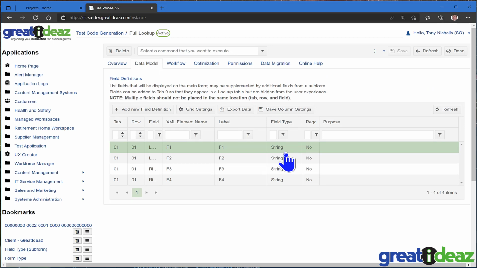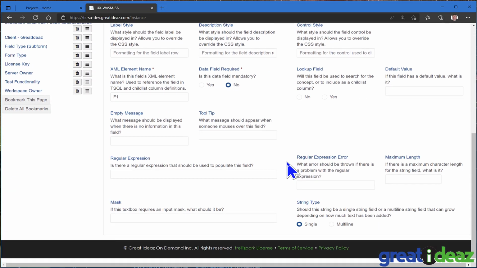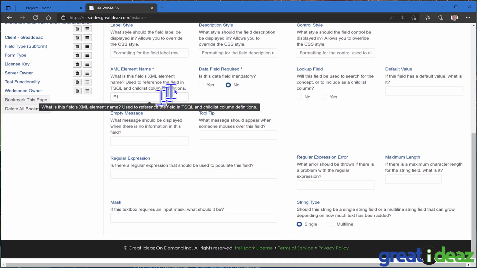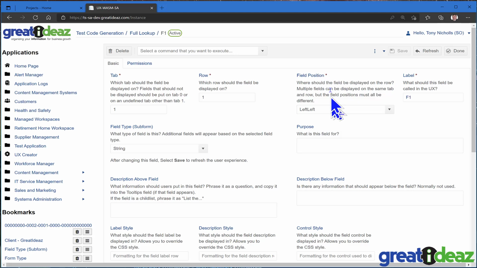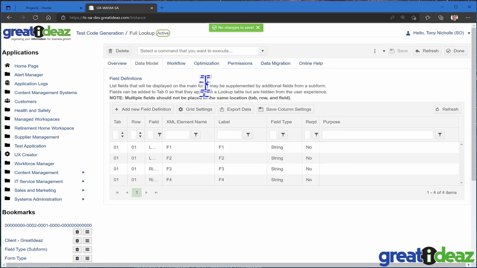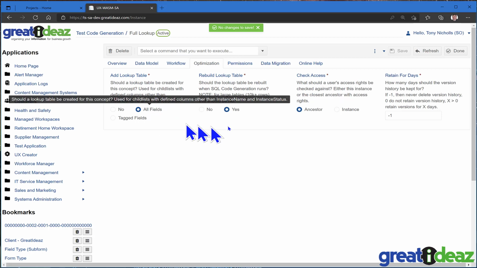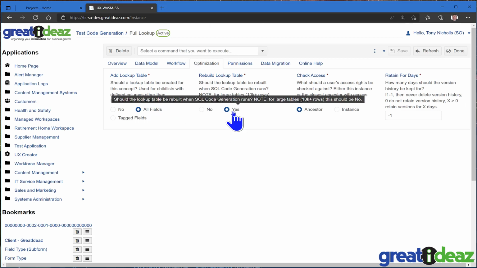And if I go and have a look at one of these field definitions, you can see that I just have a string, it's F1 and so on. And I've not bothered to tag whether this is a tag field for the lookup or not. So here is the initial data set. It's full lookup, four fields, optimization has been set to all fields, and rebuild lookup table is yes. Once you already have the lookup tables created, you can set the rebuild lookup table to no, and then the create tables won't be included in the scripts that you generate.